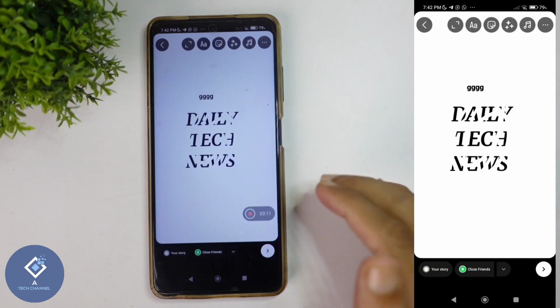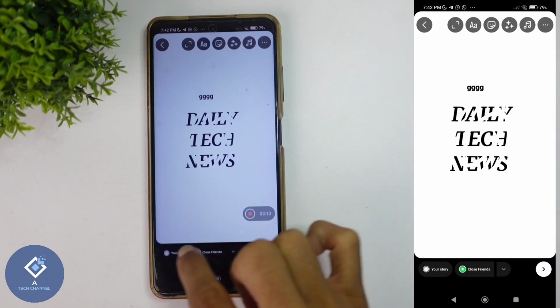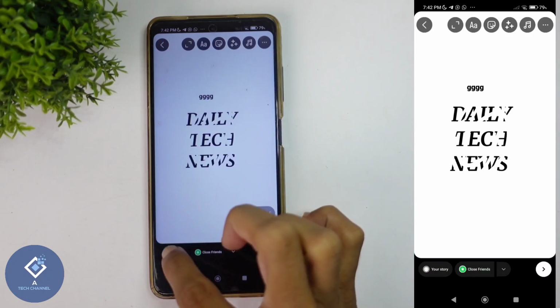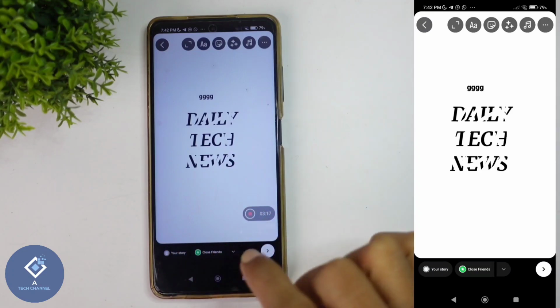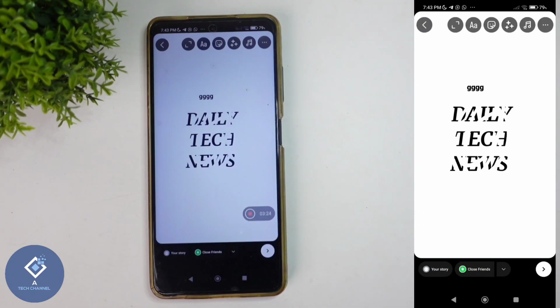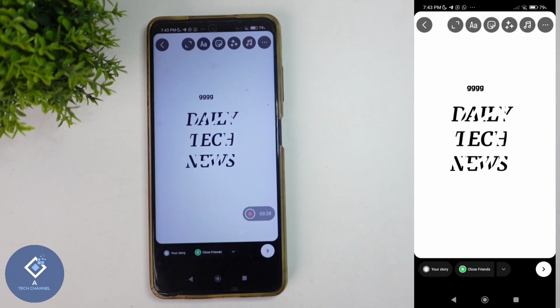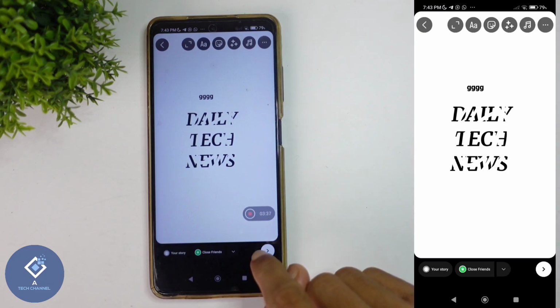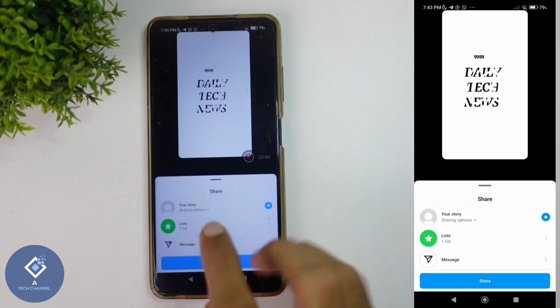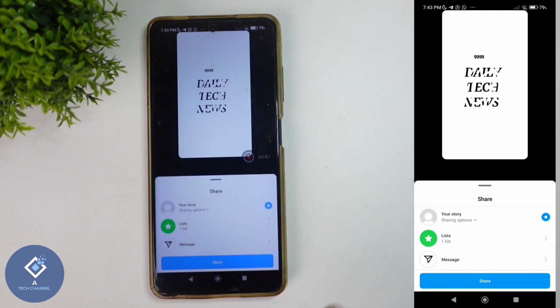After that, to post it as a story, what you need to do is down here you can see two options. One is your story and one is close friends. If you want only persons in your close friends to see this story, you can select close friends. Or if you want everyone to see this story, you can select your story. Otherwise, you can click on this button. When you click on that, you can see your story and close friends options.